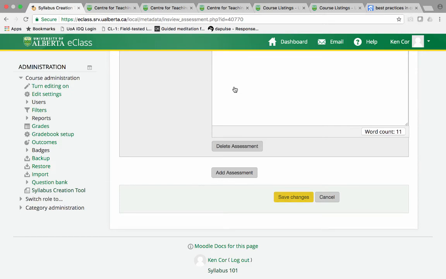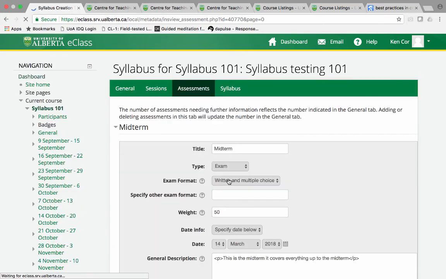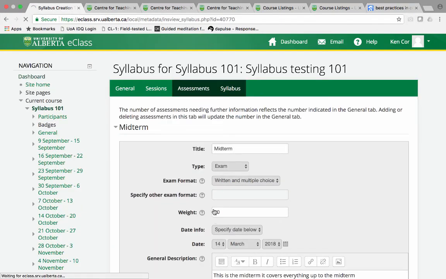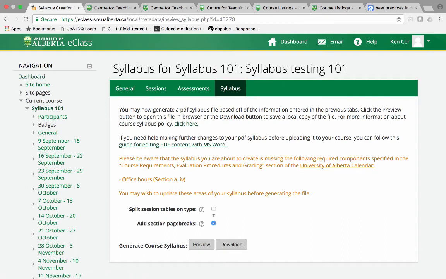To download your syllabus, save the assessment changes and go to the Syllabus tab. Here you will see some options on how you want the syllabus formatted when it is downloaded. We will click both of these boxes for this demo. If you are missing any required sections based on university policy, you will get a warning explaining what is missing. For example, we did not include information about office hours. We may want to go back and fix this at a later date, but we can still download the syllabus for review. If everything is good to go, you can download your syllabus and upload it to your course.